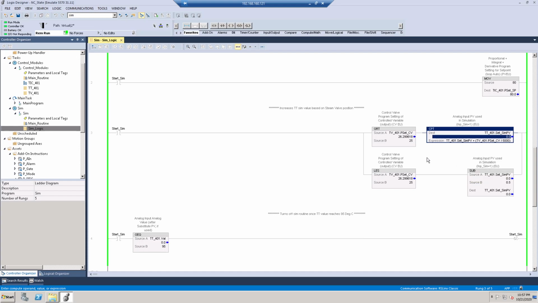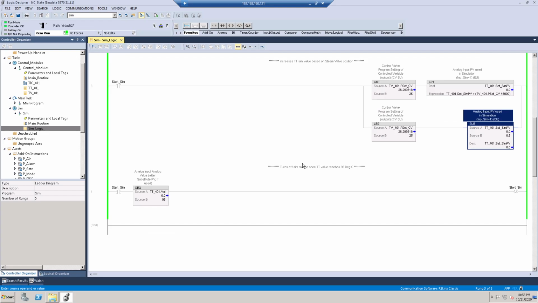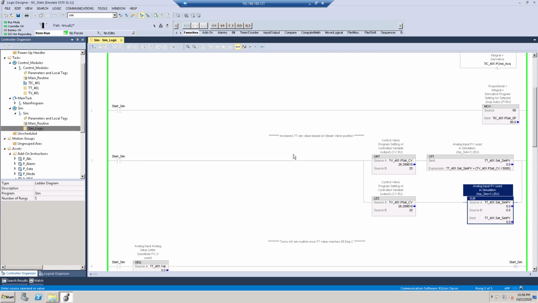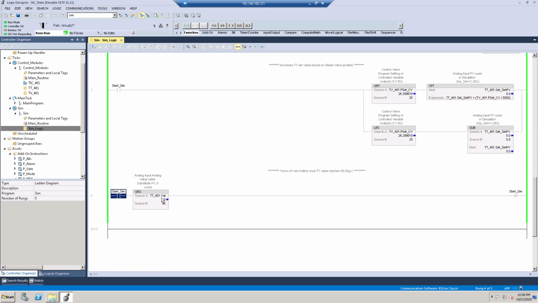So it's just a way to act like, as you open more steam to the system, the temperature is going to increase. However, here I set it up so that if the control valve is below 25% open, then it will subtract from the temperature value over here. That's just to simulate the actual process itself. And this rung down here is just a fail-safe so we don't go above our upper limit of our engineering units of 100 degrees Celsius.